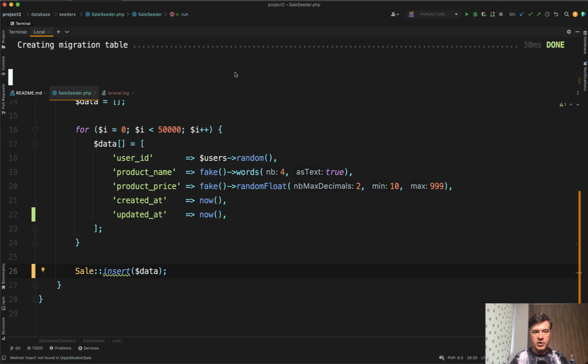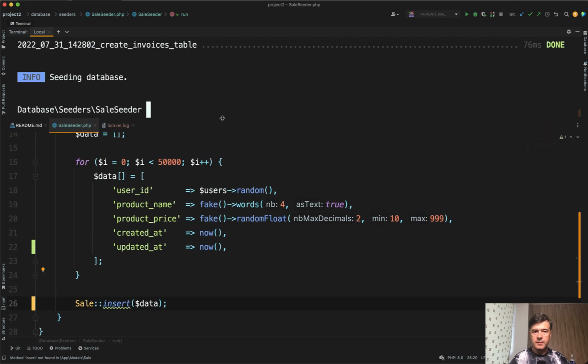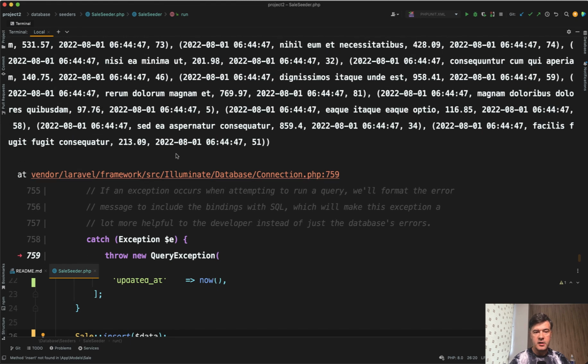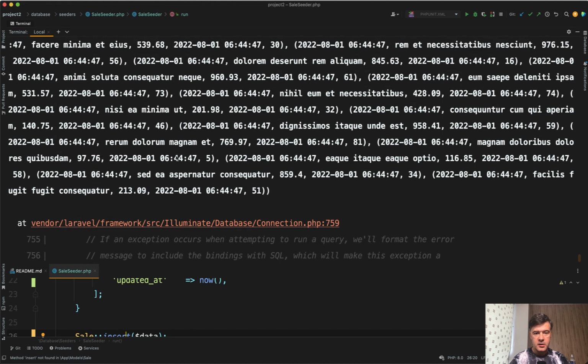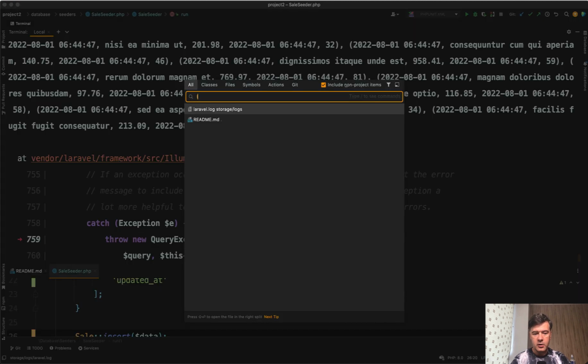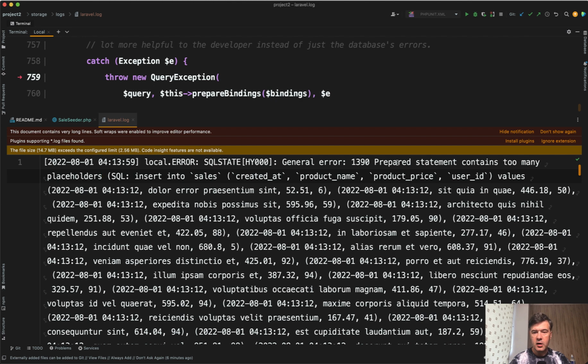php artisan migrate:fresh --seed, again seeding the database, and we wait and see what happens. And you would expect that it would run faster, but in fact we get an error. So in DatabaseSeeder, in SaleSeeder, there's some error with our insert statement, so you can scroll up 50,000 lines to see the actual error, or open the Laravel log, which would contain the error: prepared statement contains too many placeholders. So at some point MySQL just doesn't cope with so many records in one insert statement, so 50,000 records seem like too much.